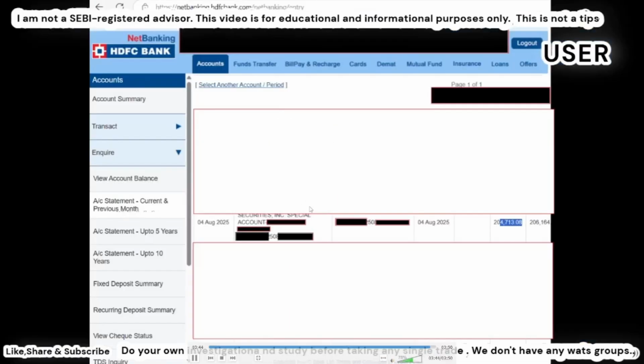Yeah, as a proof, you can see that 2 lakh 4,713 rupees is credited.